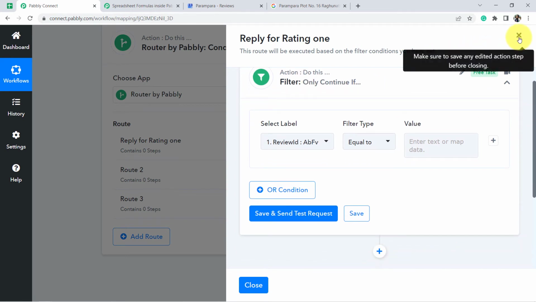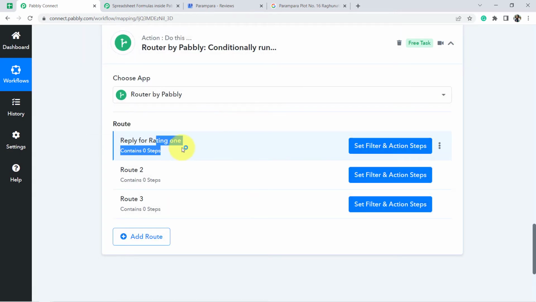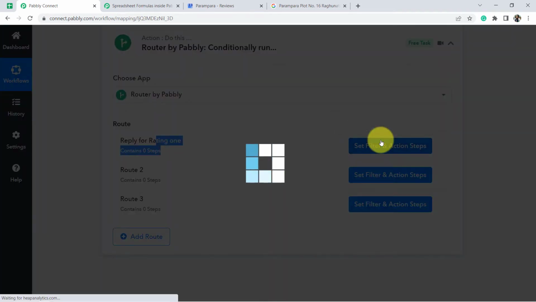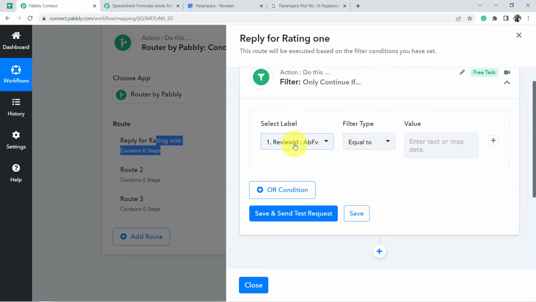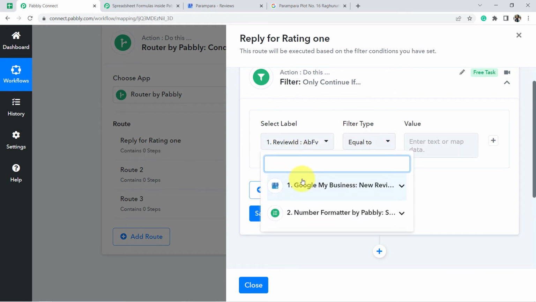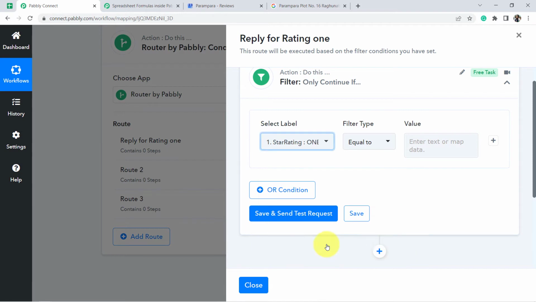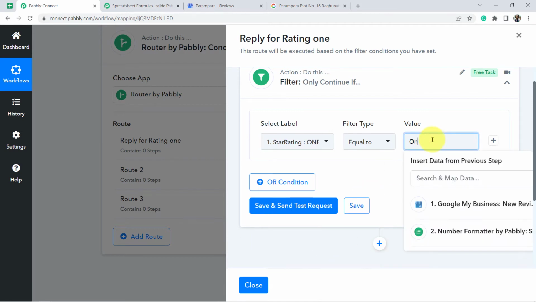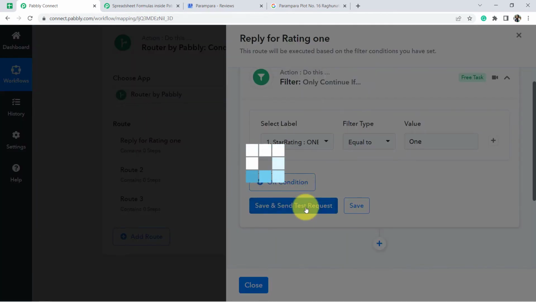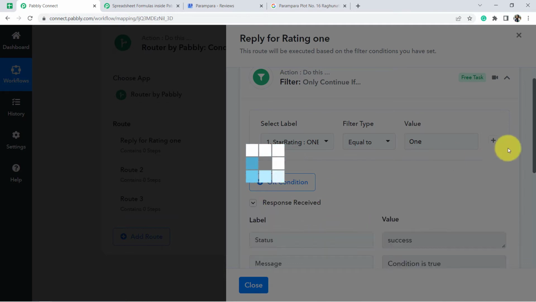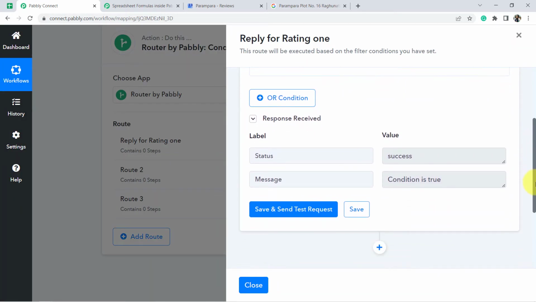Basically, if the rating received is equal to 1, this particular router should execute. That is why I will have to set the condition for rating 1. The rating we have received is star rating 1. When the rating received is equal to 1, then this particular router should execute. Click on save and send test. You can see the condition is true because this time the rating is actually rating 1 only.